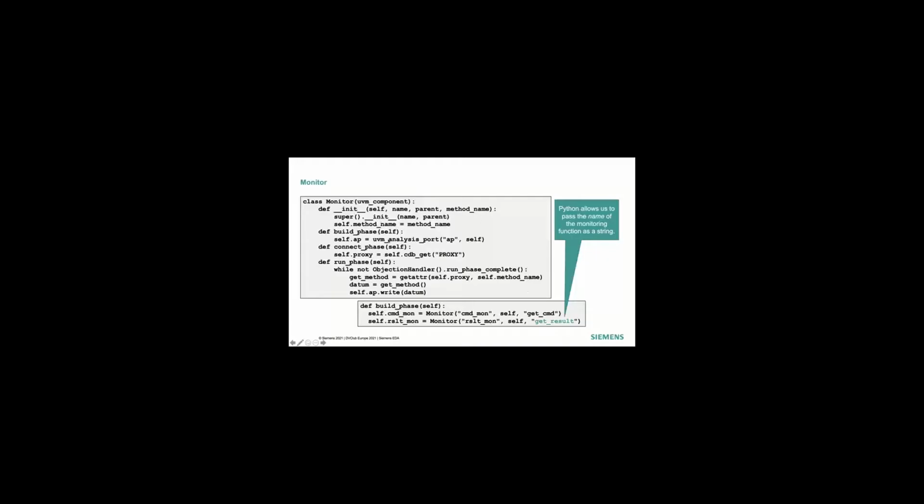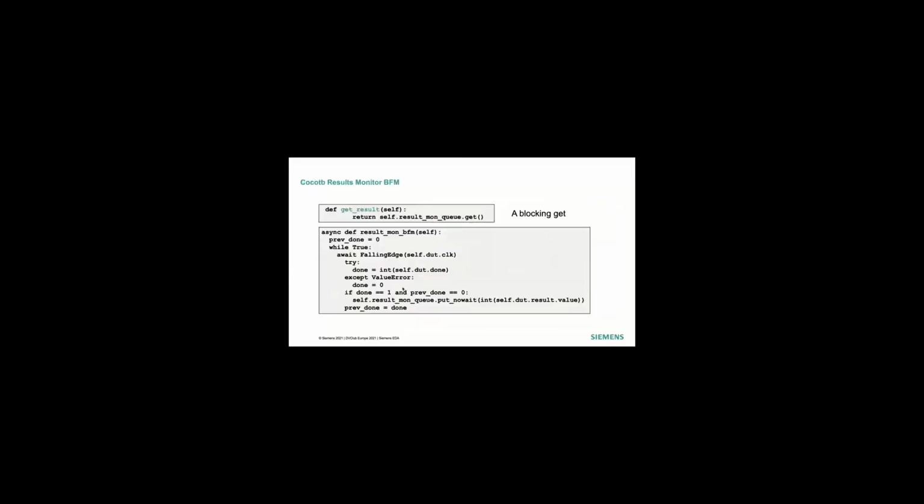Monitor. This is a monitor class, and one nice thing about this class, you'll see here in the run phase, when it's created, it's passed the method name. Is this a get command monitor or get result monitor? You can write one set of code and pass the string that's the name of the function that you want to call. And Python allows you to do this getattr to pull out the method with that name and then call that method. So it's easier to write code that doesn't have to be copied and changed in a minor way because the function name is different.